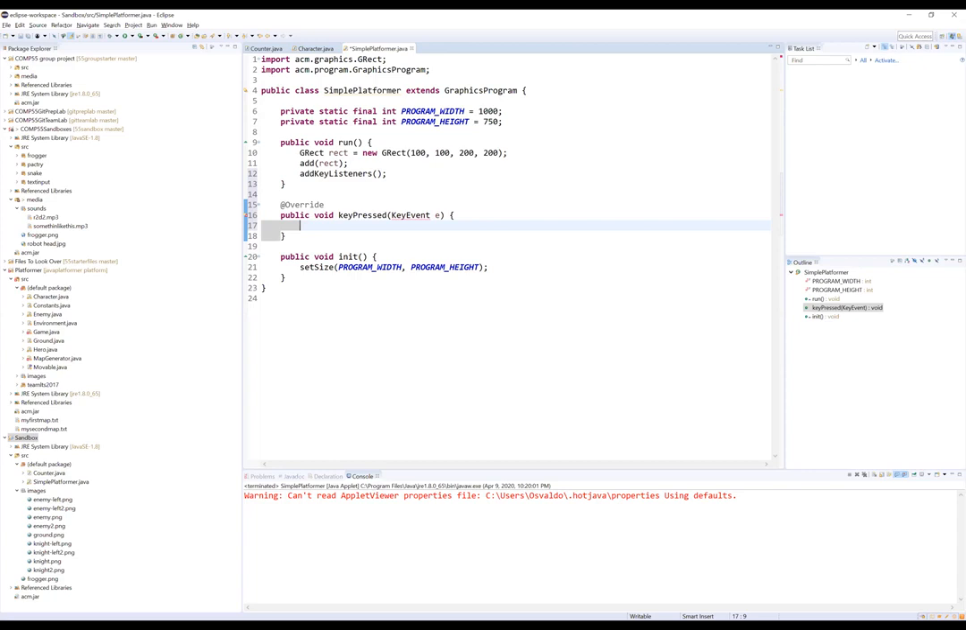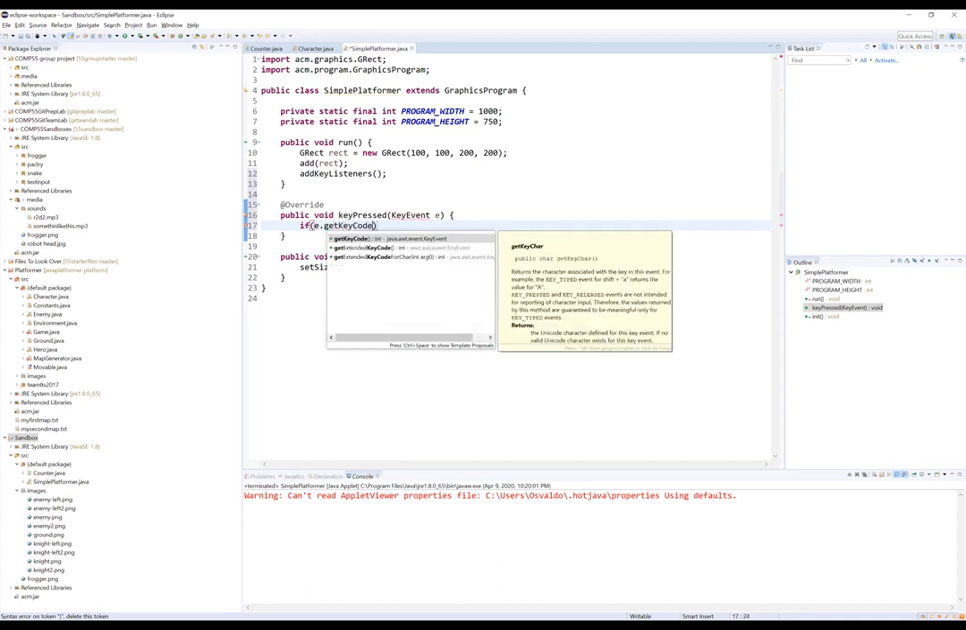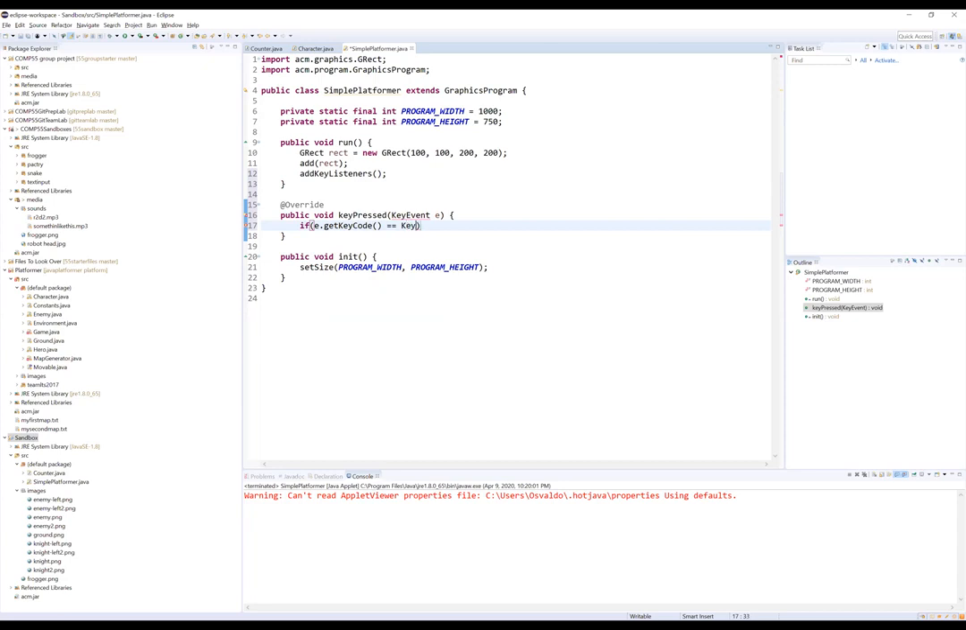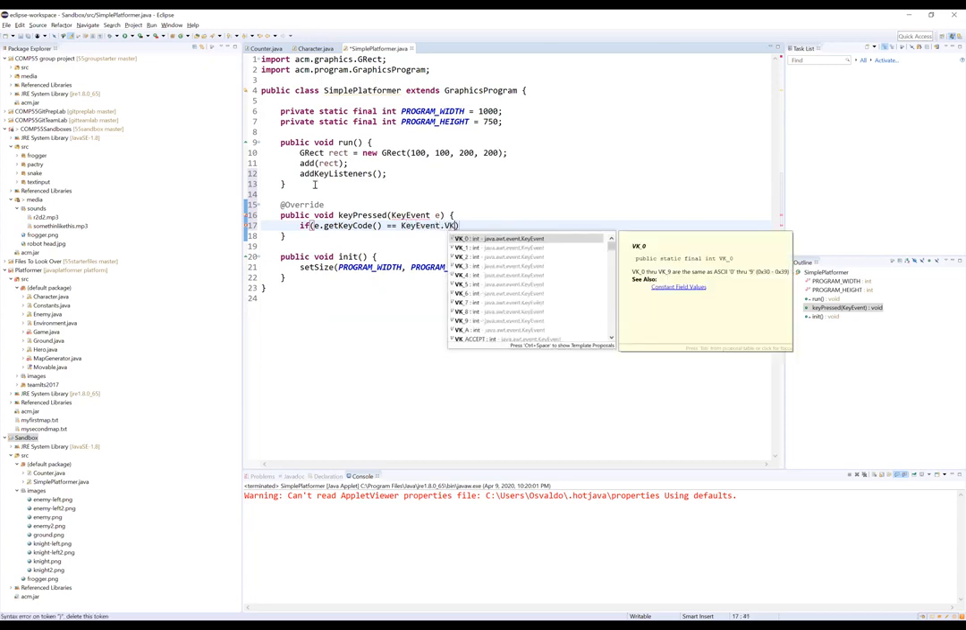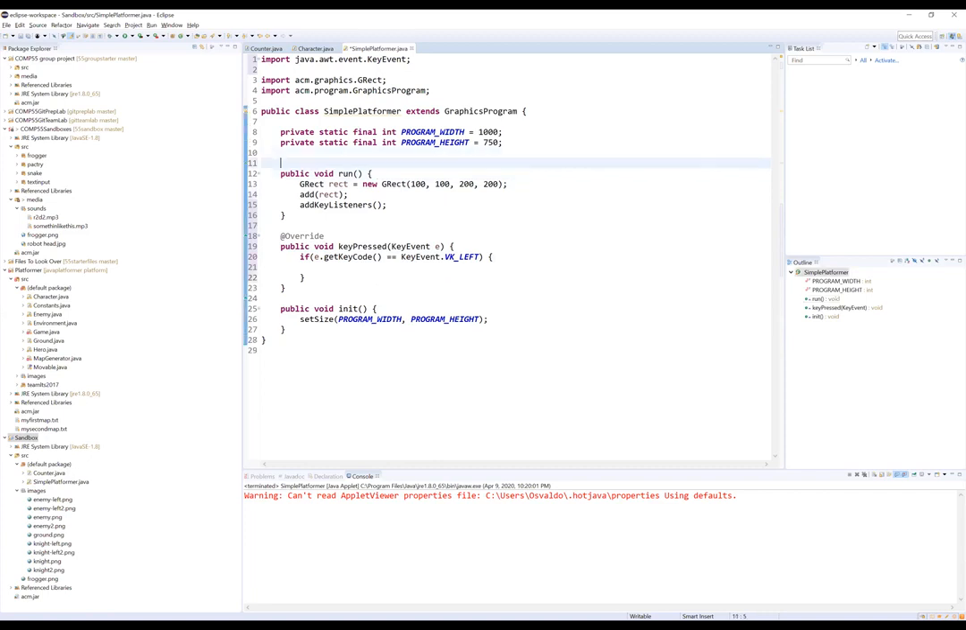And so here, what I'm going to do is I want to check if e.getKeyCode equals KeyEvent.VK_LEFT. Okay. Put a parenthesis up here. And we're going to make our character, and I'm also going to do some refactoring here. So now that we have it, we're going to make this an instance variable up here.